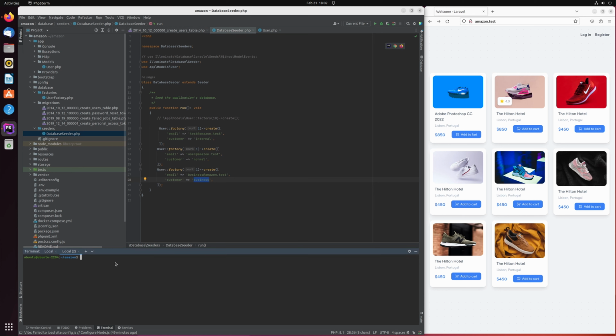Of course, what we need to do is seed. So let's run the migrate command with the seed option. So it seeded our database with three types of customers.